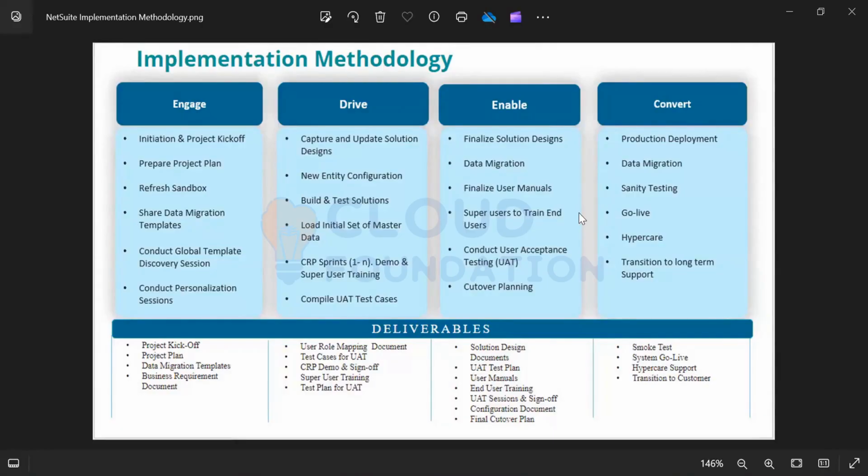Then the user acceptance testing is done. Then comes the cutover planning, wherein, as part of the go-live activity, there is certain migration that is supposed to be done. There's something called Open AP, which I'll tell you about in detail. All these things are done as part of the data migration.